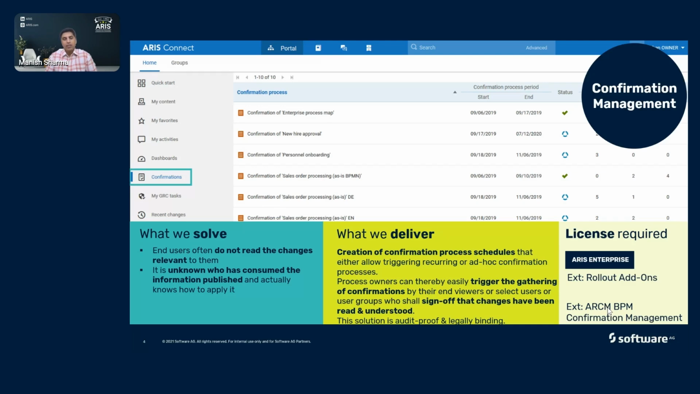What it needs in terms of infrastructure is that you need a license called ARIS Enterprise, and there's an extension called Rollout Add-ons where you have rollout as a confirmation management as one of the capabilities. If you are on an older version of ARIS, then there was an extension called ARCM BPM confirmation management that was needed to use confirmation management as one of the capabilities. So those are the licenses that are needed.